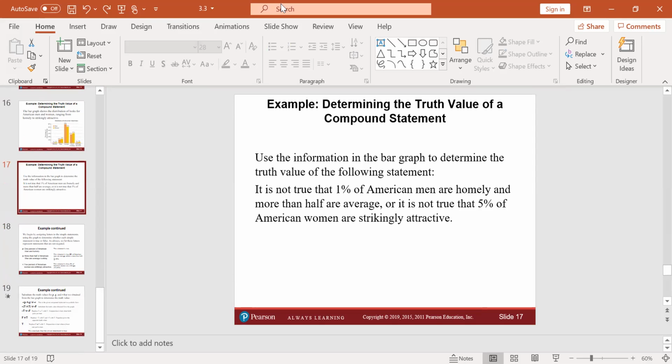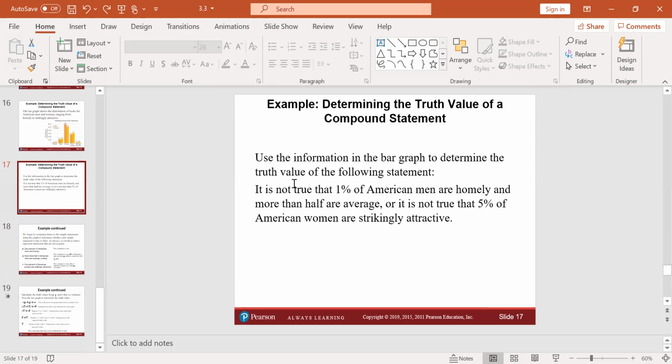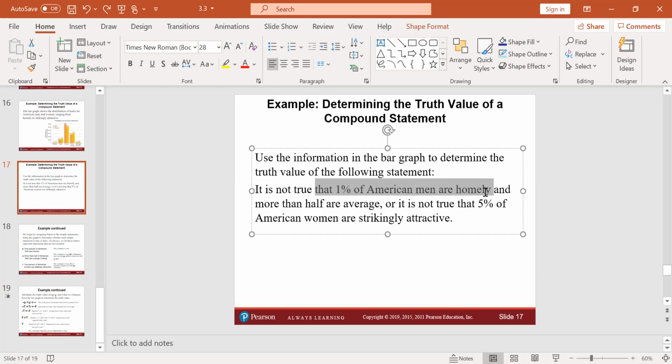Boy, okay. So first thing you're going to want to do is break this thing down into the 3 different concepts floating around. You have the 1% of American men are homely. You have another one that more than half of American men are average. That's a separate statement from that. It's still involving the American men, but it's a different sentiment than the previous. The last statement discusses what percent of American women are strikingly attractive.